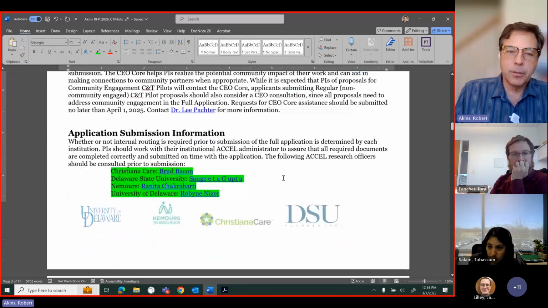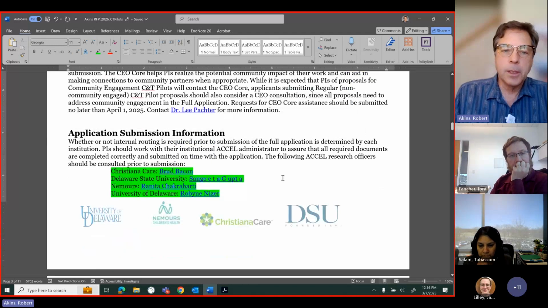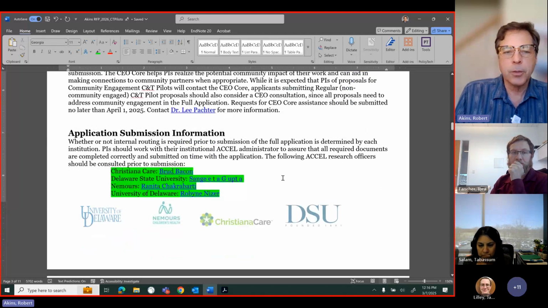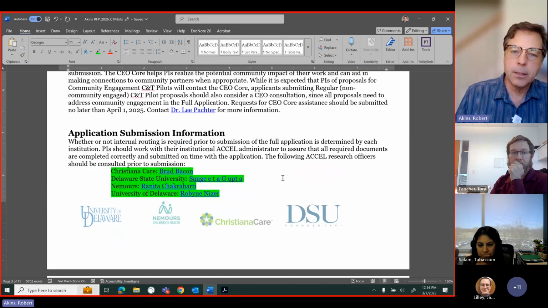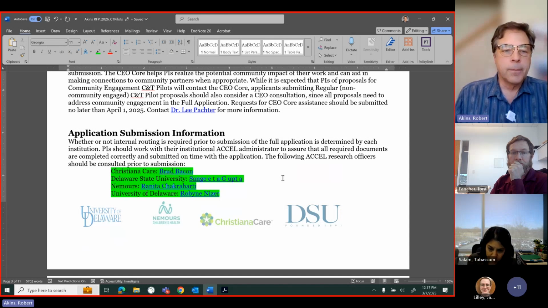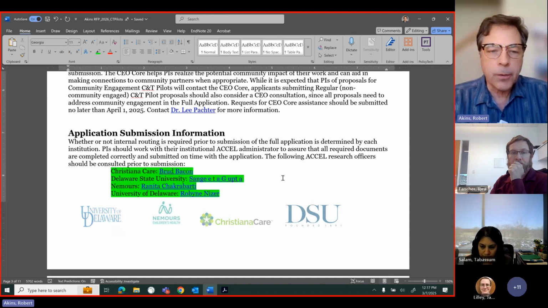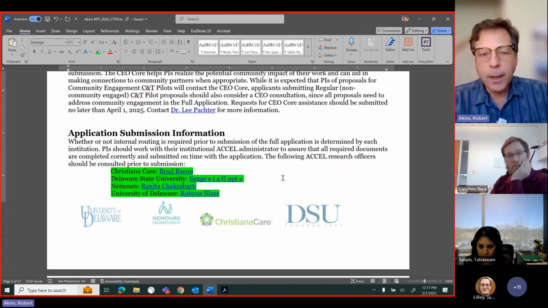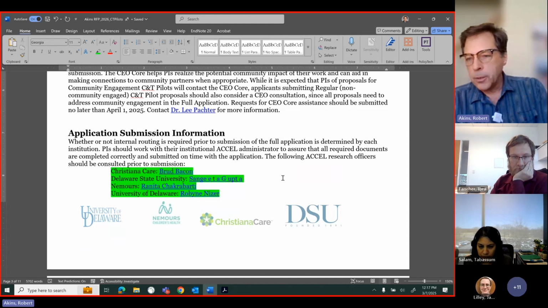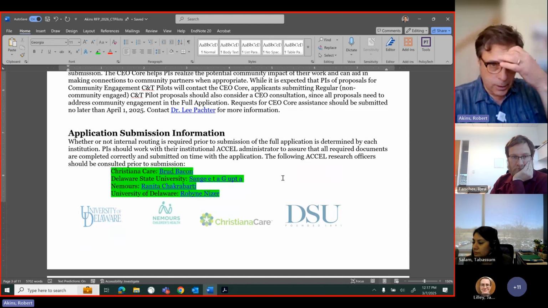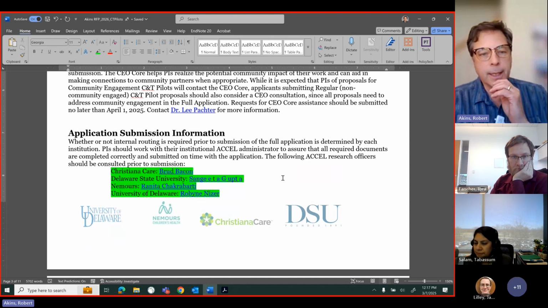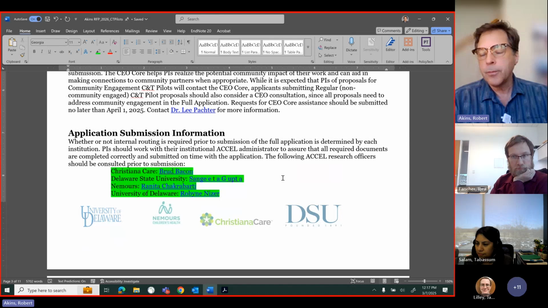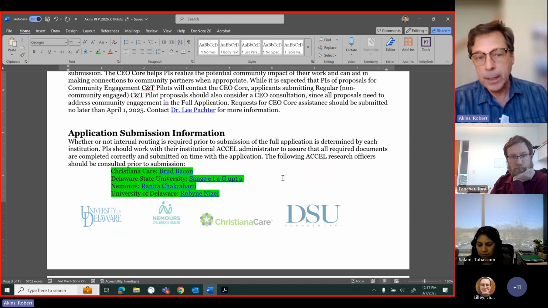The submission support teams at each of the institutions. So if you're Christiana, that's Brad Bacon. He's the site PI for the CTR grant for the Excel program at Christiana. Same for Delaware State, Sangeeta Gupta is the site PI. Renita Chakrabarty, who I'm not sure if she was just in another meeting, so I'm not sure if she's able to join today. She's the program manager for the CTR and the PDC at Nemours.